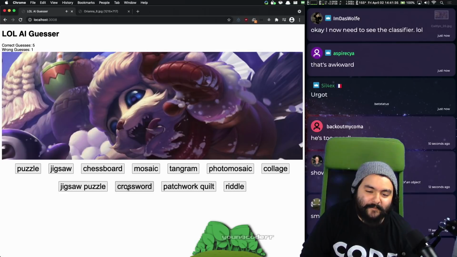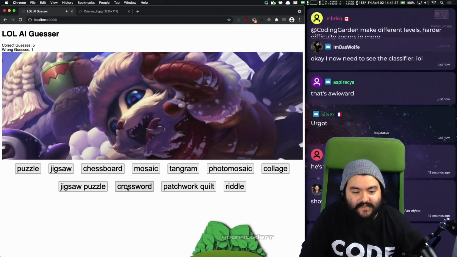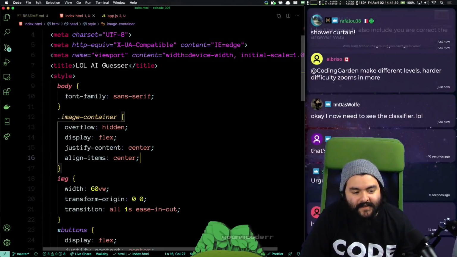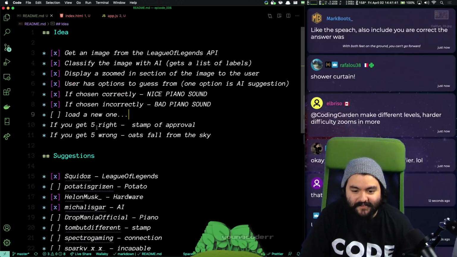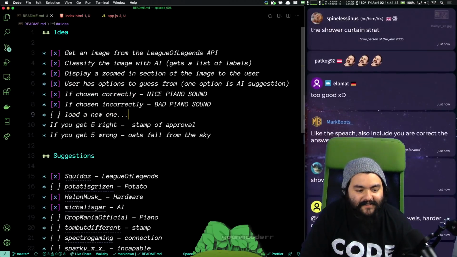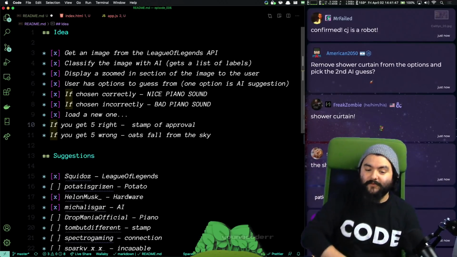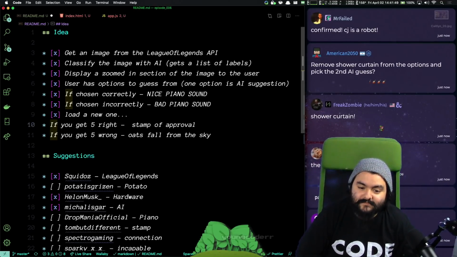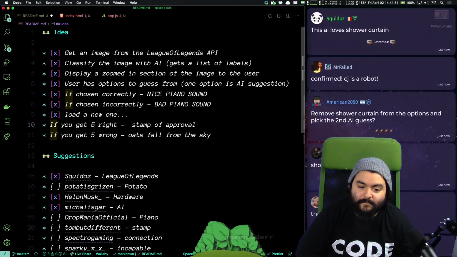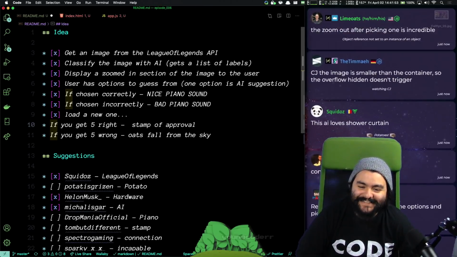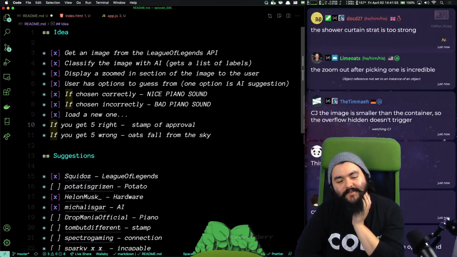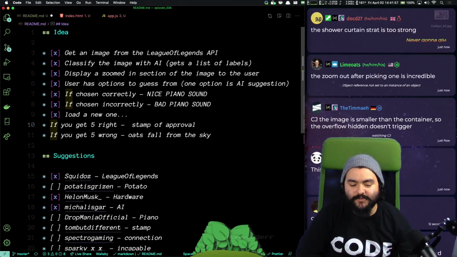Now we need to do something. What do we do though? So we loaded a new one. We need a stamp of approval. The image is smaller than the container, so the overflow hidden doesn't trigger.